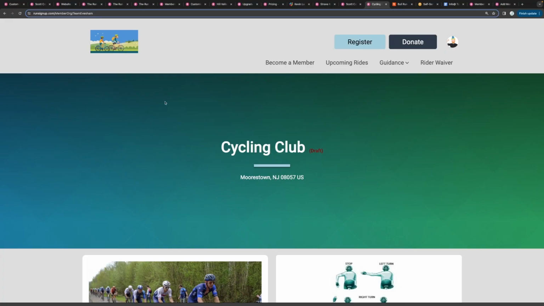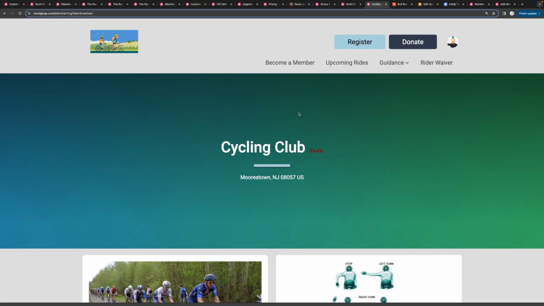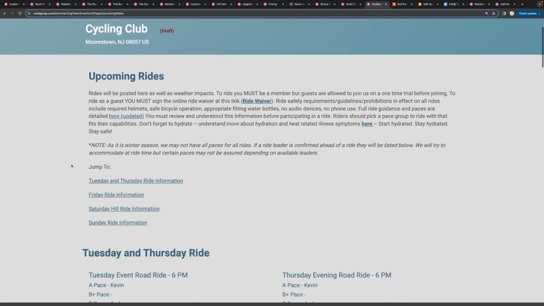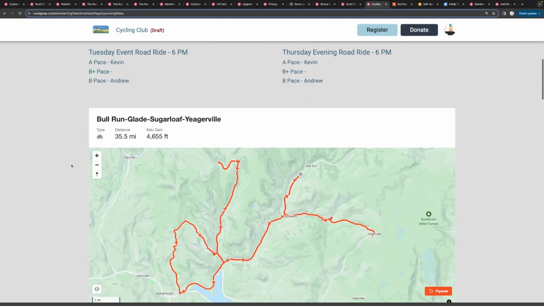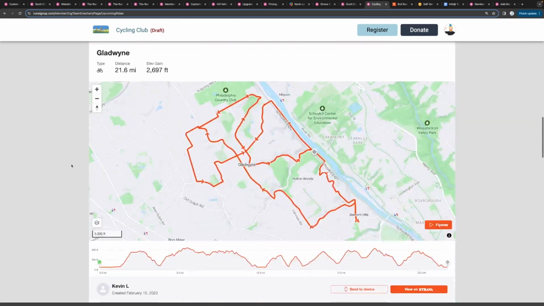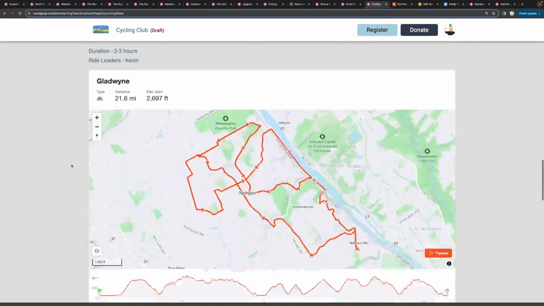Yeah. So what I've played around with is an example where you have a cycling club and you have memberships on our new membership platform. I'm part of a cycling club, and what my club does is they post their upcoming rides with maps and everything like that, and they update it on a weekly basis. So I replicate a little bit of that here. I have an upcoming rides page, and there are sections for each day that there is a group ride, like a Tuesday, Thursday ride, a Sunday ride, a Friday ride, and so on.